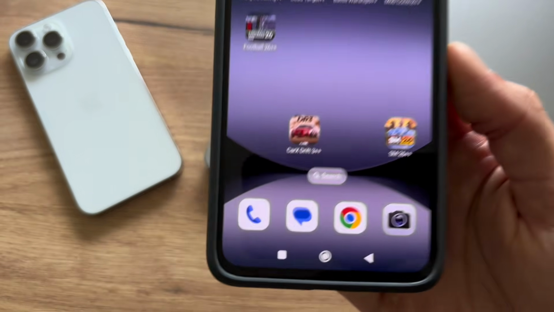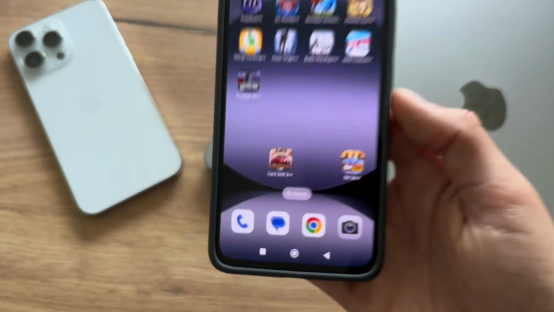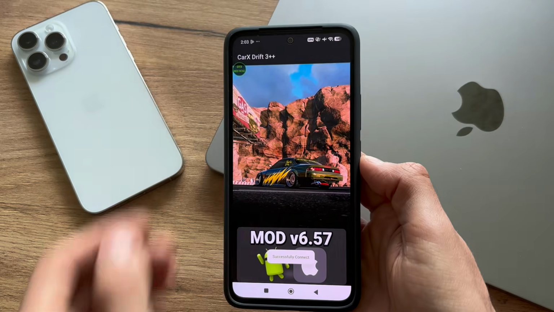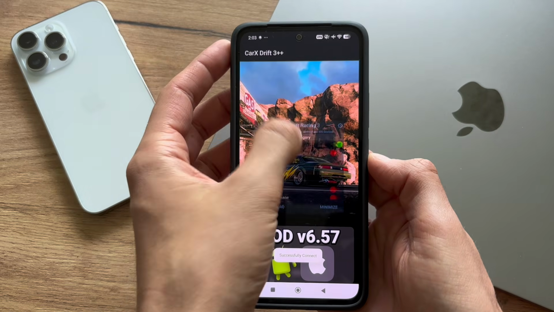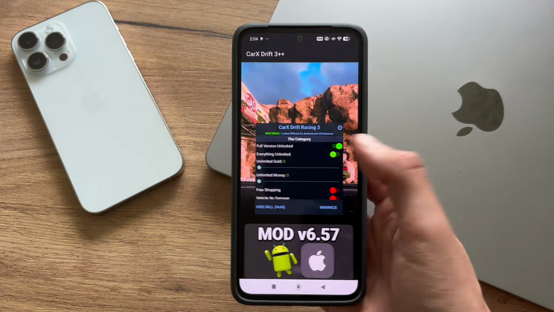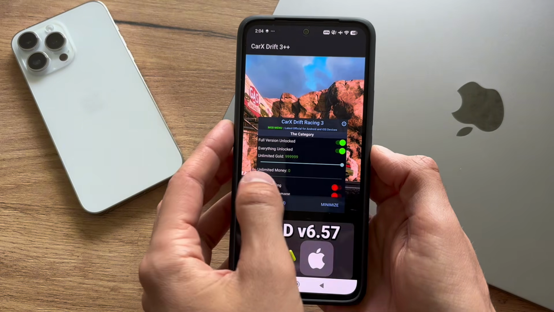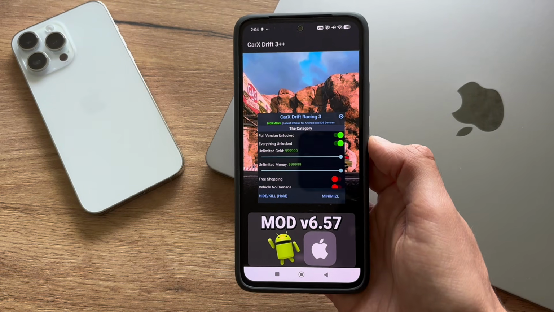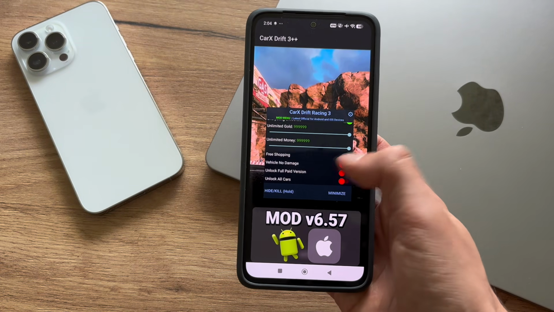I'm back again with a brand new tutorial. Today, I'm going to show you how to get the modded version of CarX Drift Racing 3. This will basically give you unlimited money and gold in the game, which you can use to purchase anything. And don't worry, it's completely safe. I've been using it for a while now.